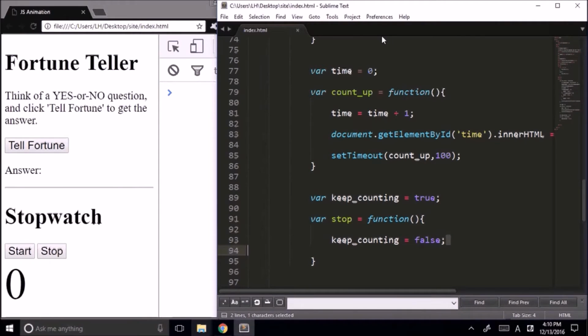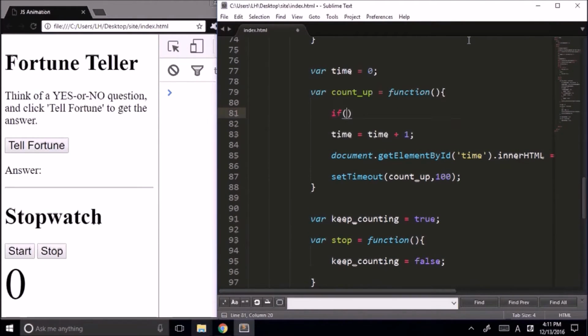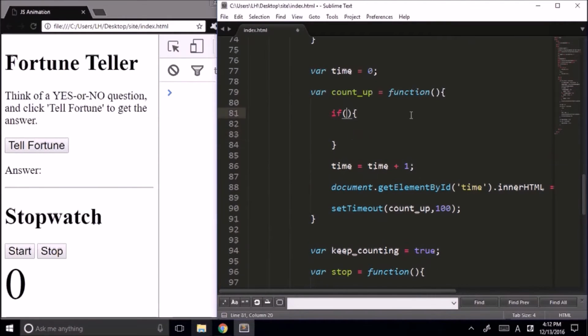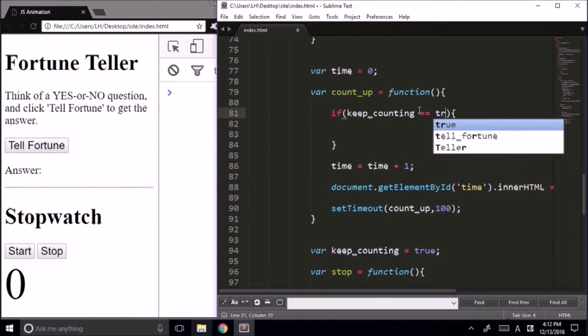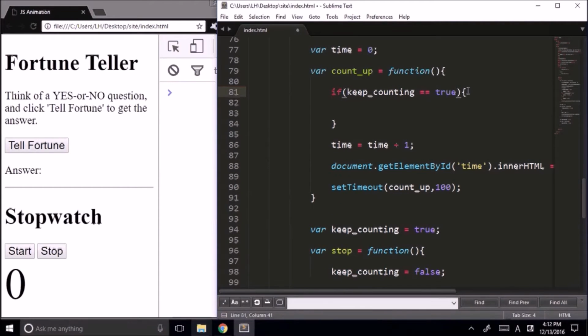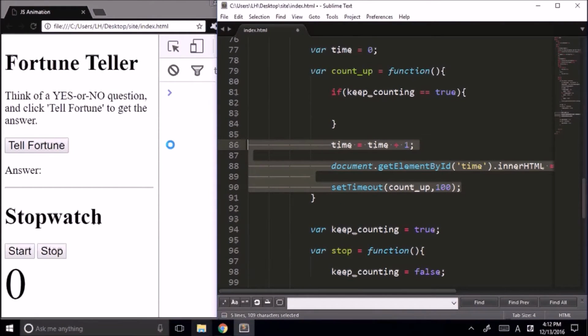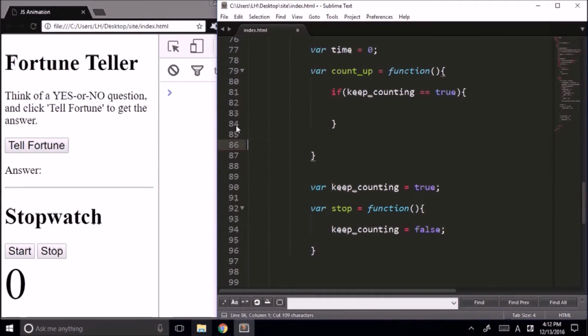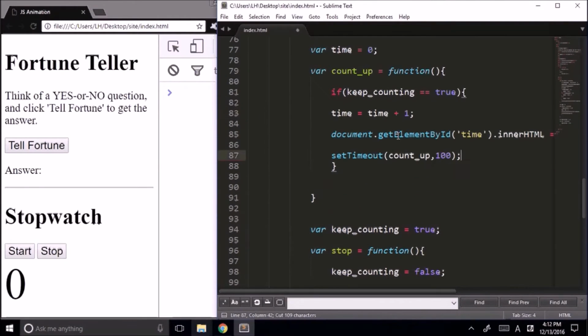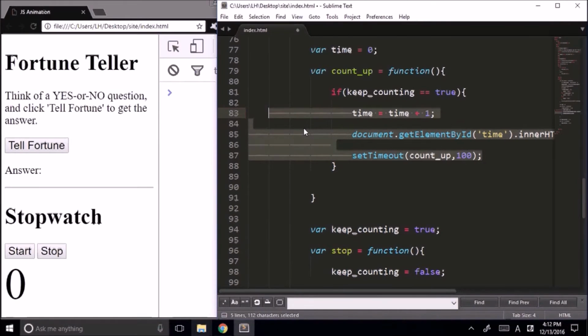There's one more thing we have to add, but not to the stop function. We actually have to add it to the countUp function. What we need to add to the countUp function is a conditional statement. And that conditional statement needs to check keepCounting and see if it's equal to true. And if it's equal to true, it's going to do all of this stuff. So I'm going to cut this out and paste it inside of our conditional statement.